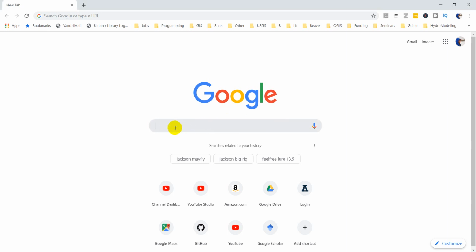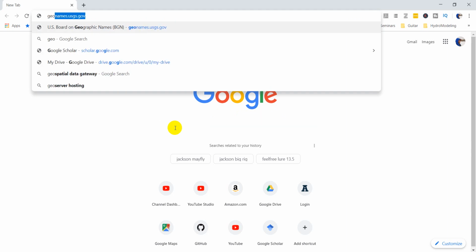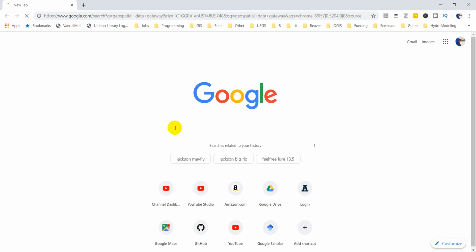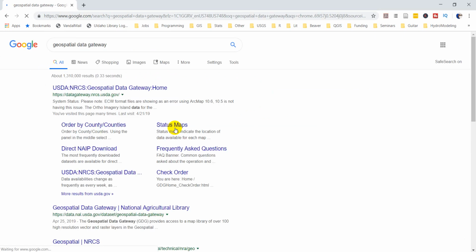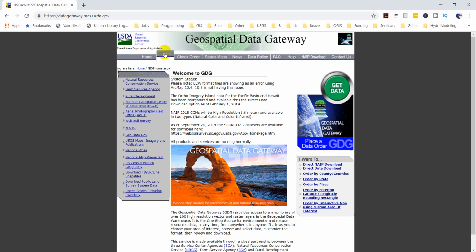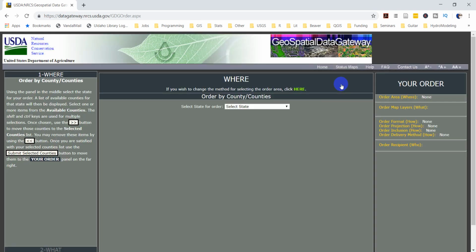So first, let's just go ahead and search for Geospatial Data Gateway. And this is going to take us to the Natural Resource Conservation Service website here, part of the U.S. Department of Agriculture. And when you get to this page, there's the Geospatial Data Gateway. Just click on this Get Data button here. And this is going to take you over to a new website.